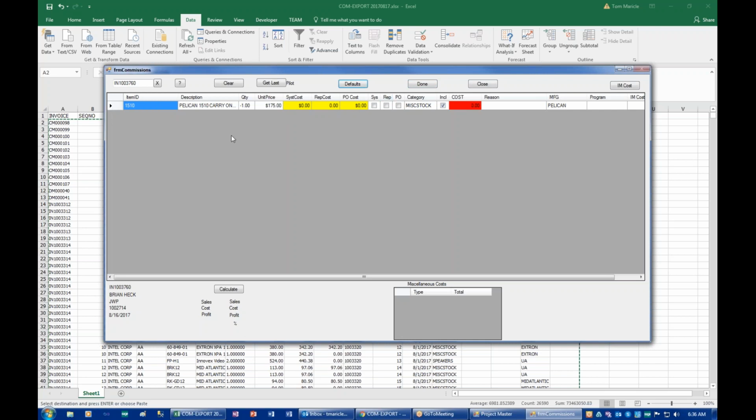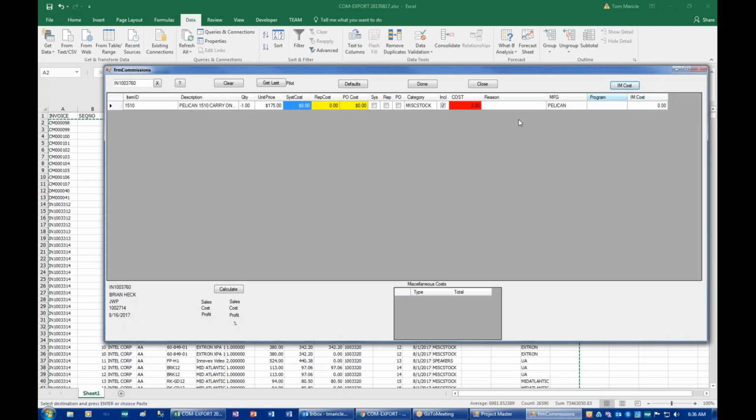Pelican carry case. If you look at this, Jeff sold this. I don't know what the cost was on that, so I'm going to go ahead and leave this at 0. We probably would have charged it in at 0, so I'm going to leave it there, and Jeff can check it, because the reps will see this after we process this, and they can make the change if they need to. Miscellaneous, so I leave it at 0.